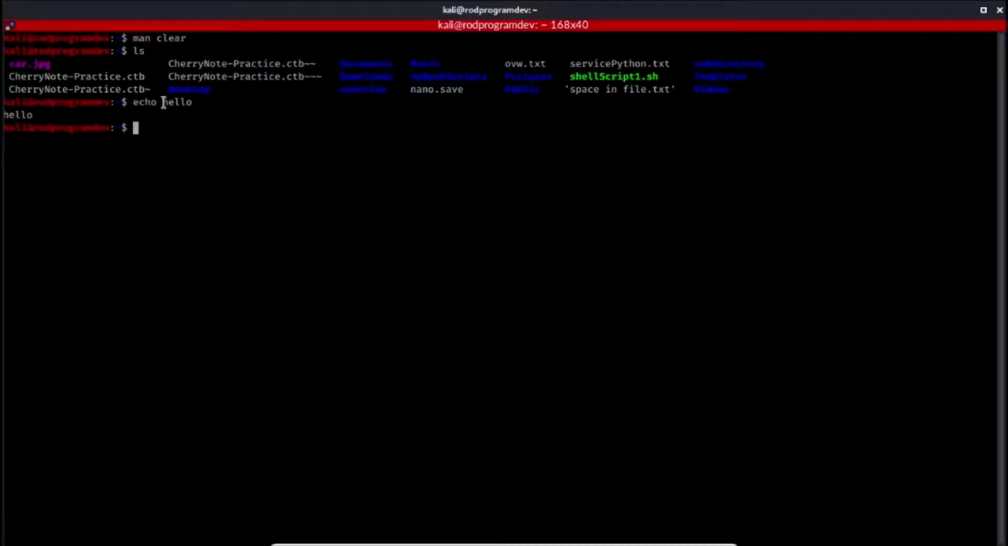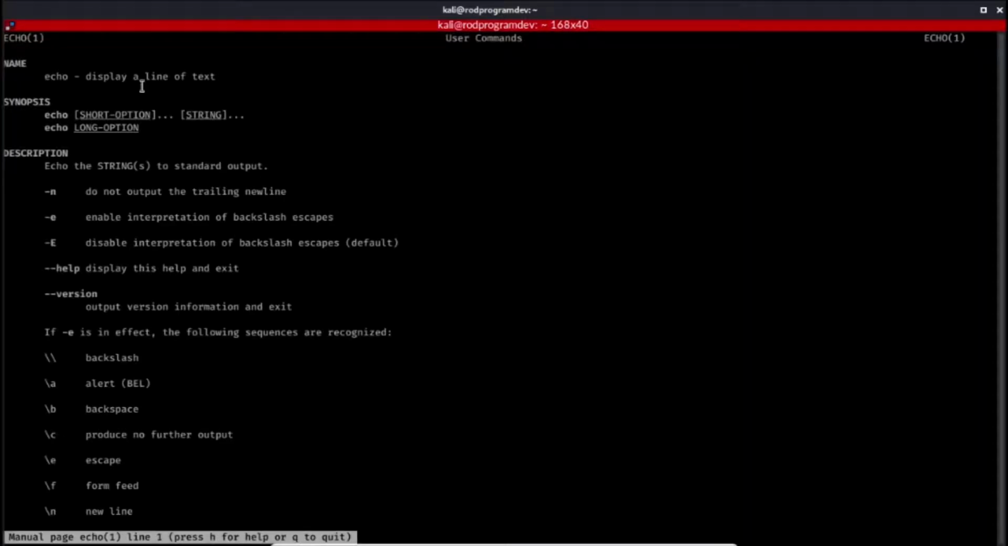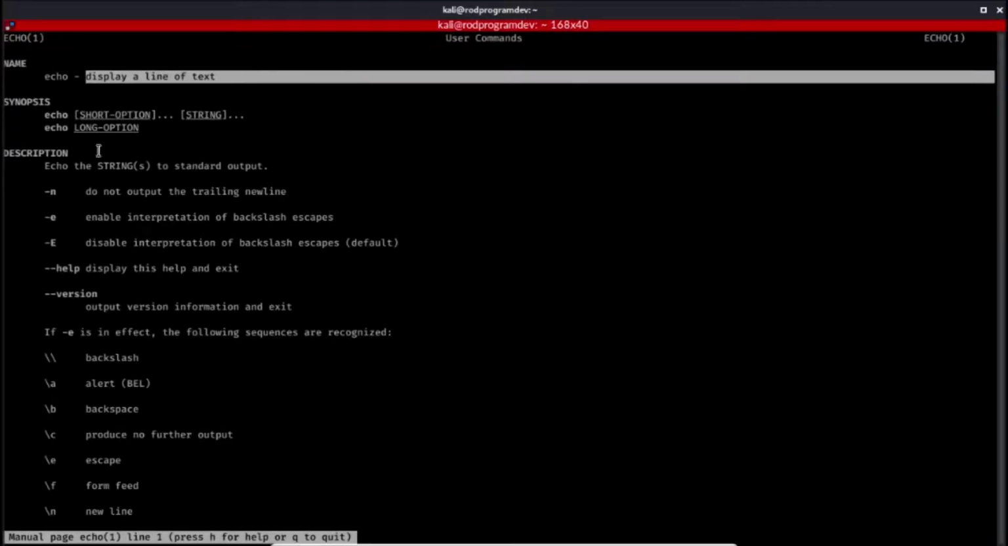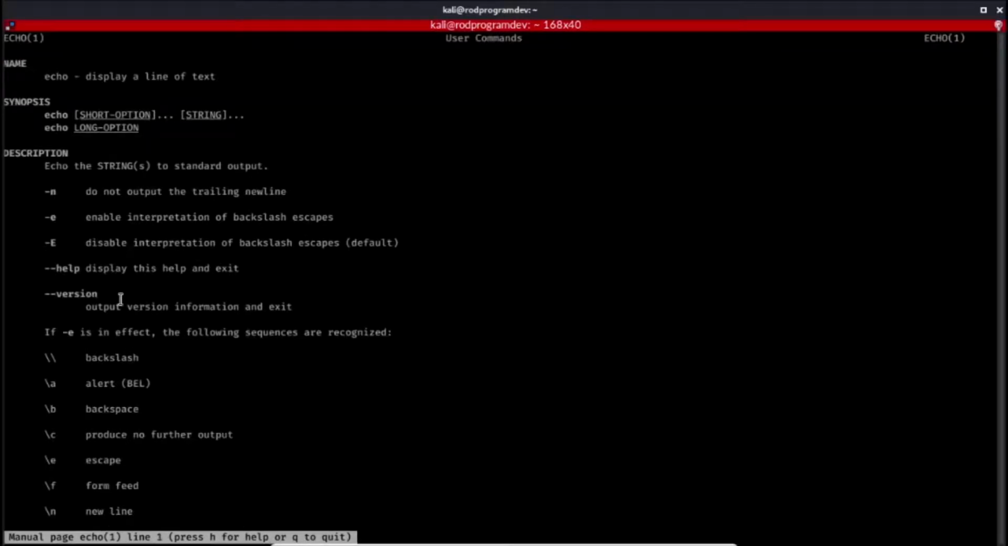So echo plus hello. Okay, so that's the echo command, which is used for echoing back anything that we type on our terminal. And again, if we want to read more about the echo command, you can use the manual here, which says display a line of text. We have echo short options and long options. I won't be going through all of the flags here, guys. I suggest that you try to look into them.